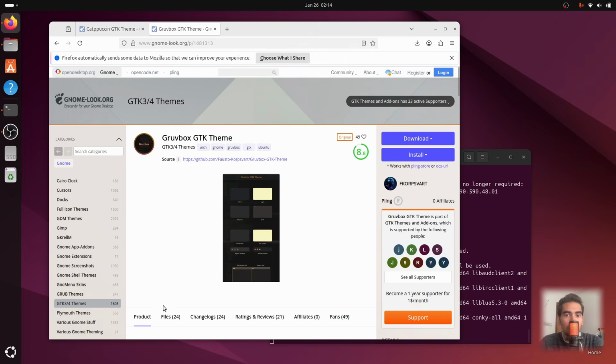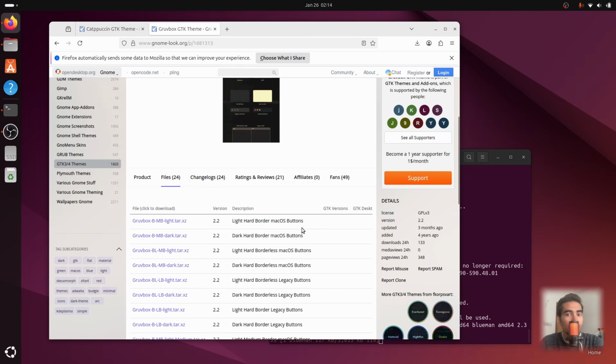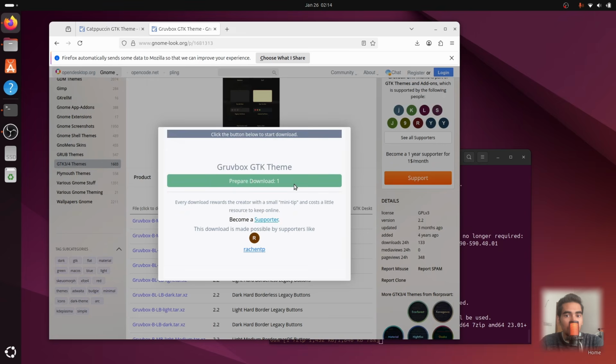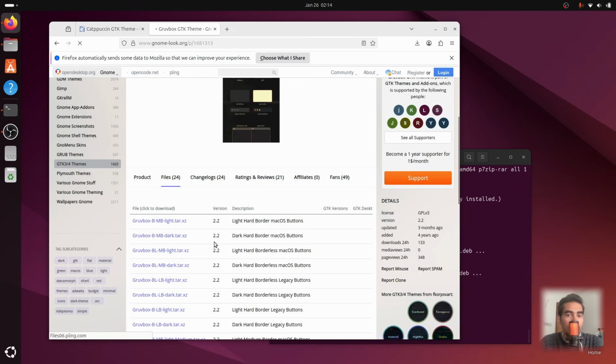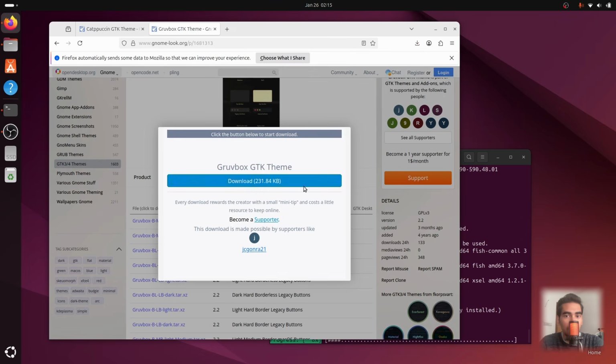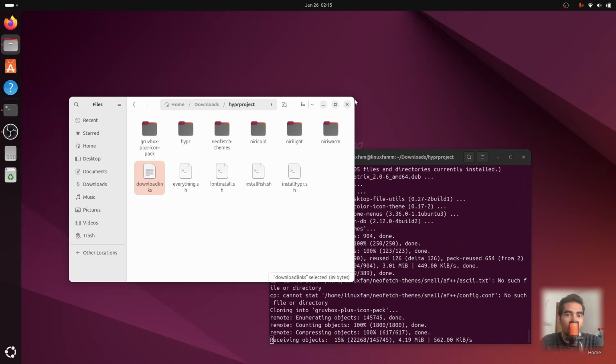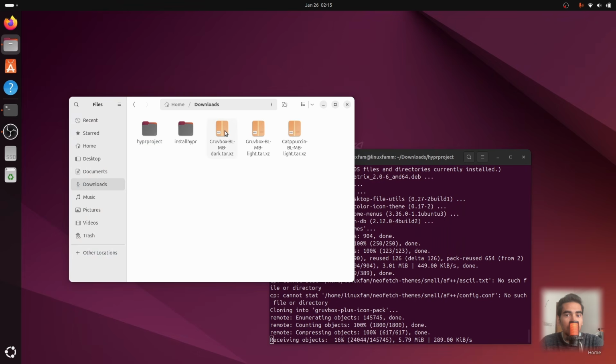And after that, go to Gruvbox GTK theme, click on files, and then I will download two themes from here. So one is for the light theme and one is for the dark theme. So let's first download the light theme, which is this one, and then the dark theme, which is this one, and click on download. Once I've downloaded this, I can close the browser, then go to downloads and simply extract these files that I have just downloaded. I can just double click and it will extract.